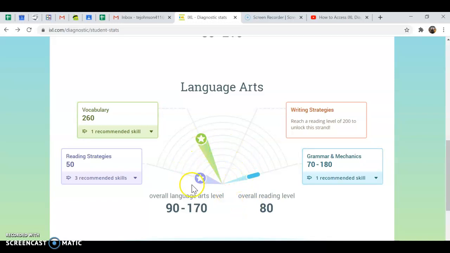So as you can see on this graph, there's 1 with a line and then 2 with stars, and then there's nothing with writing strategies yet.